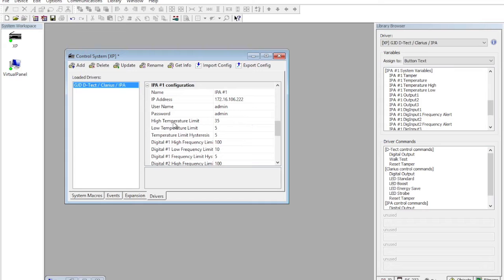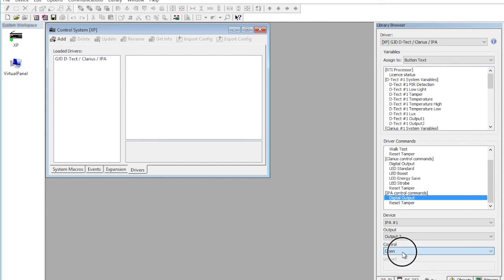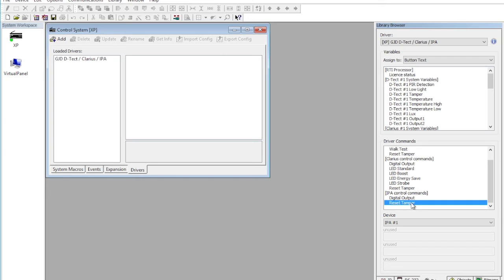Now remember, there's no configuration required on the IPA. The driver takes all the parameters and then configures the IPA to generate all the necessary events, making your life very simple. Looking at the state of the variables, it's very much as you would expect. Variables for temperature, high and low, the current state of the outputs, the current state of the inputs, and whether there has been a frequency alert on each of those inputs, and likewise current value for the analog input and high and low alerts. In terms of system functions for the IPA, there is control of the 3 relay outputs, open, close and toggle, and the ability to reset the tamper.